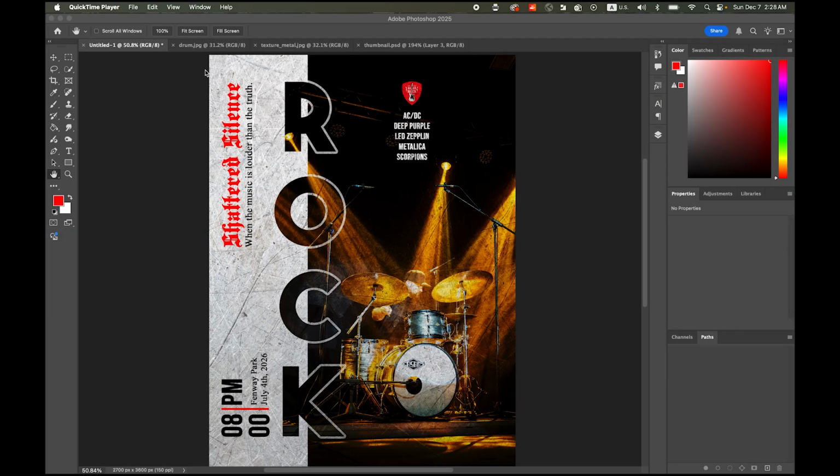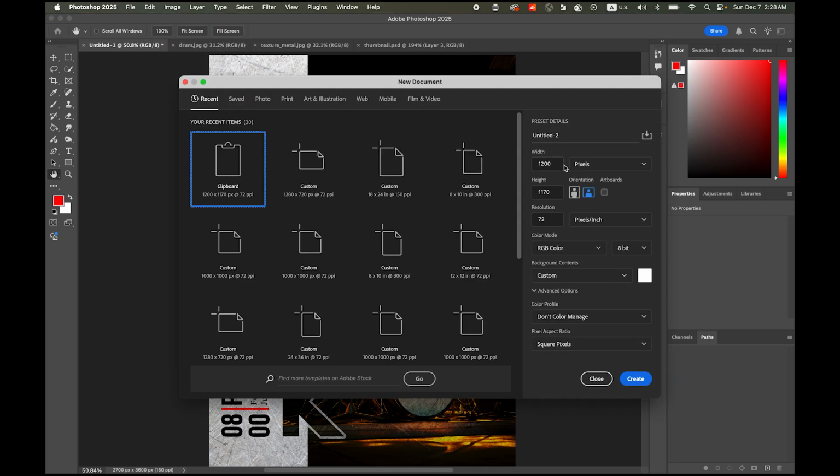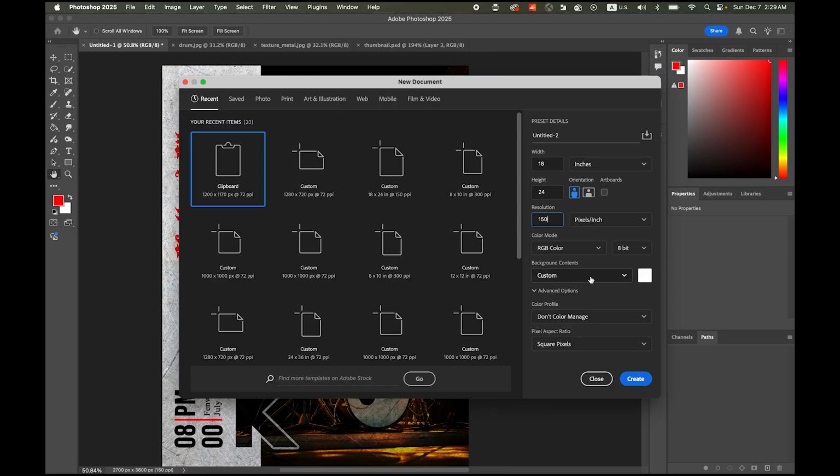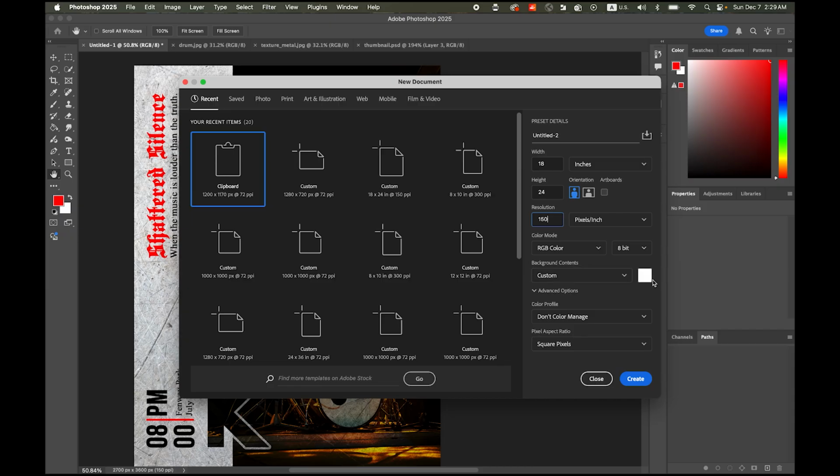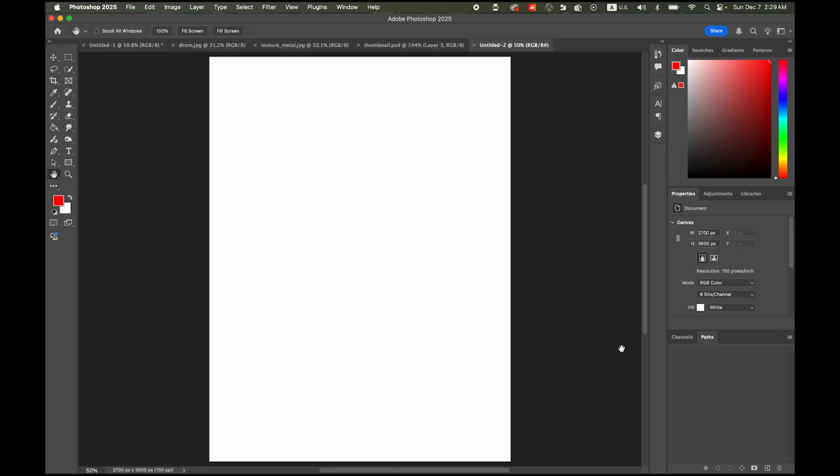Okay, so first let's create a new Photoshop document. Go to File and New. And then the file size is going to be, let me use the inch units, 18 inches by 24-inch height, the regular poster size. And the resolution, I'm going to use just 150 dpi, RGB color, and just a white background. And create it. Okay, so it's a new document.